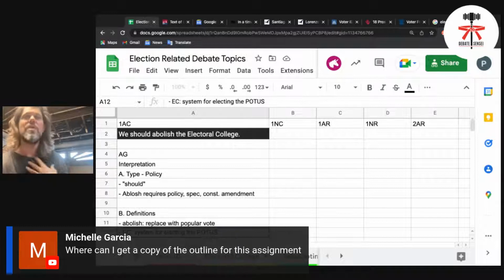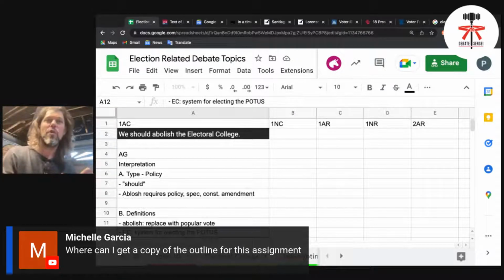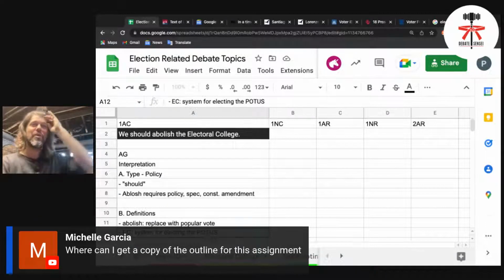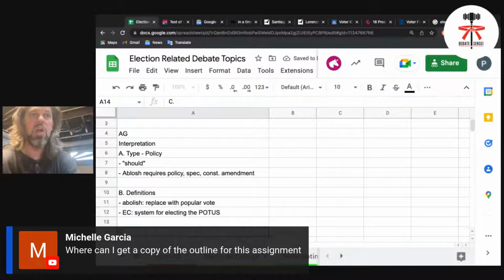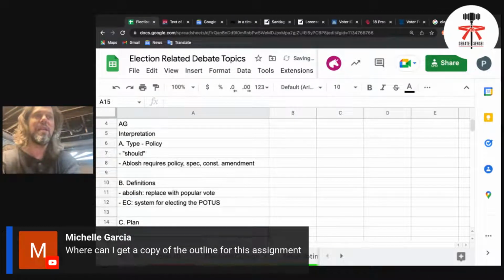So, a system for electing the president of the United States. There you go. You can be more specific if you want to be a little bit more formal. If you want to cite a source, like a definition from a dictionary or an encyclopedia, go for it. That's fine. It sounds great. Okay, but here we go. We are going to propose our plan in subpoint C.